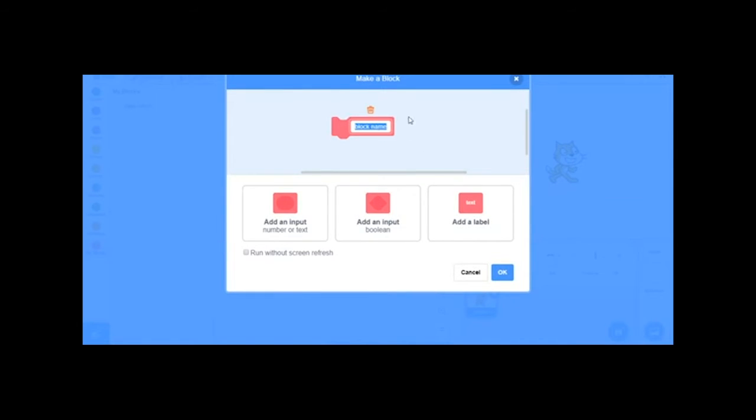Once you click on make a block, we have the different options down here. In the first one that I'm highlighting right now, we have the input type. Remember we said your block needs a name. That's why it's saying block name. And then we need to decide what kind of input you need. Your input can be a number or a text or a Boolean, as we said, and it can also be a label. What do we mean by labels?